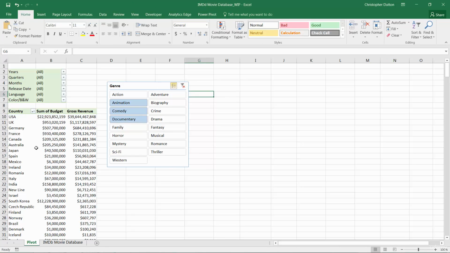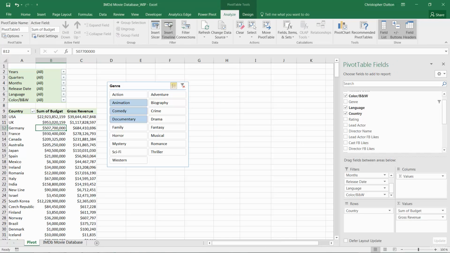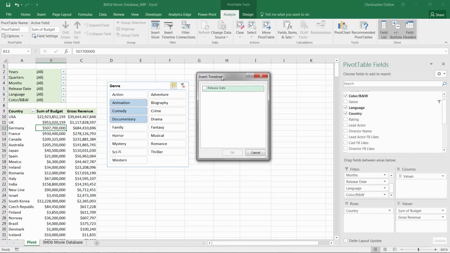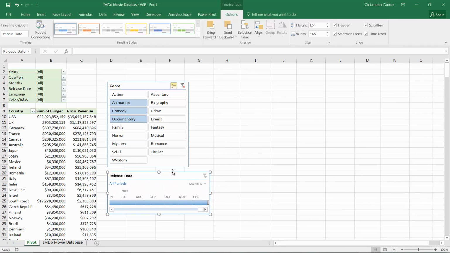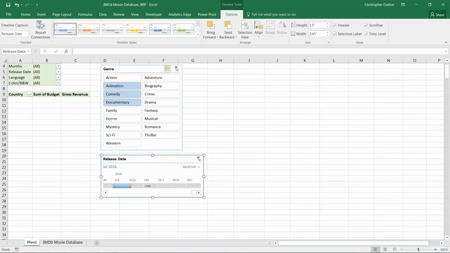Now let's go ahead and select one of the pivot table fields, go into our tools again, and this time let's insert a timeline. Now when I insert a timeline, the only field that populates is release date, since that's the only field in my data set that's a date field. So I can select release date and press OK, and it drops in another little visual interface where I can now filter down based on this date field.